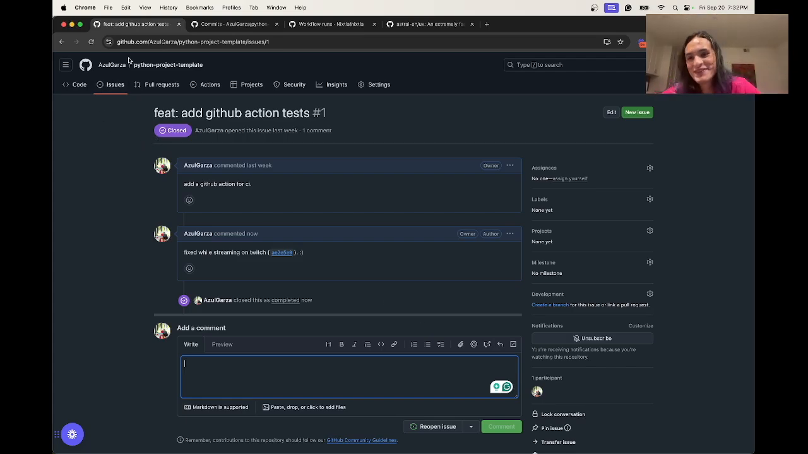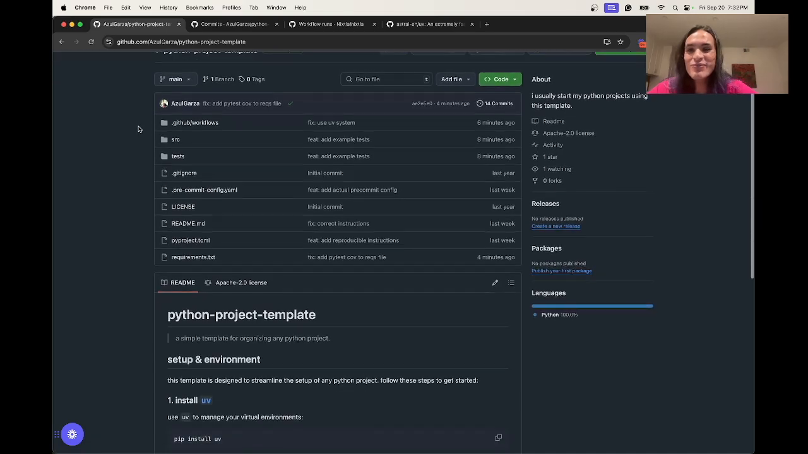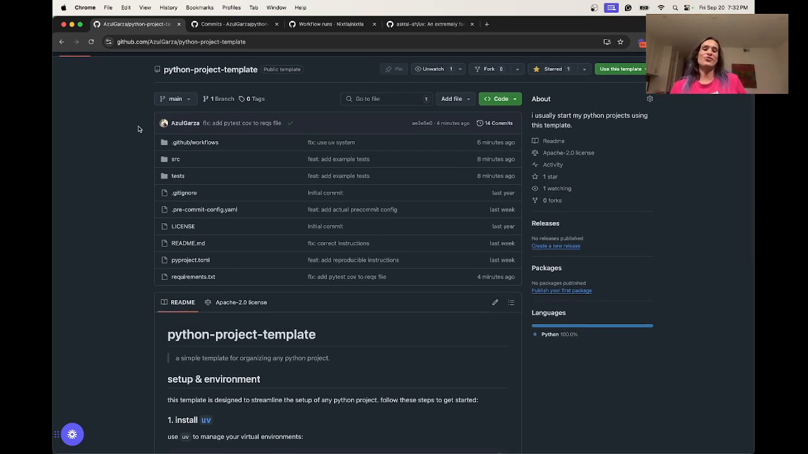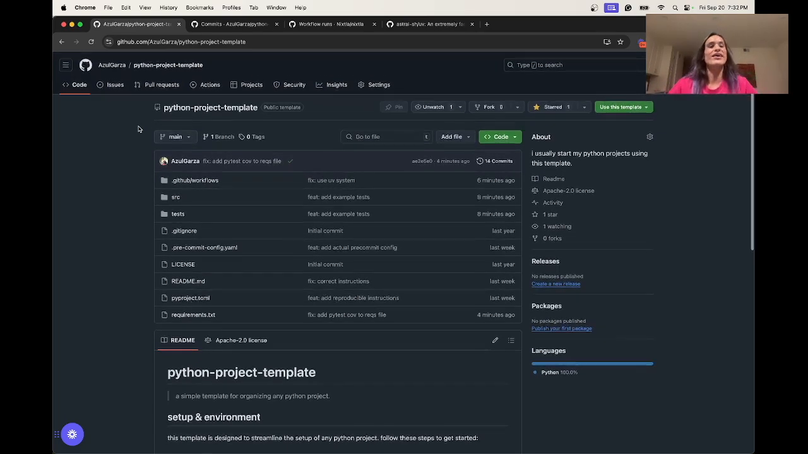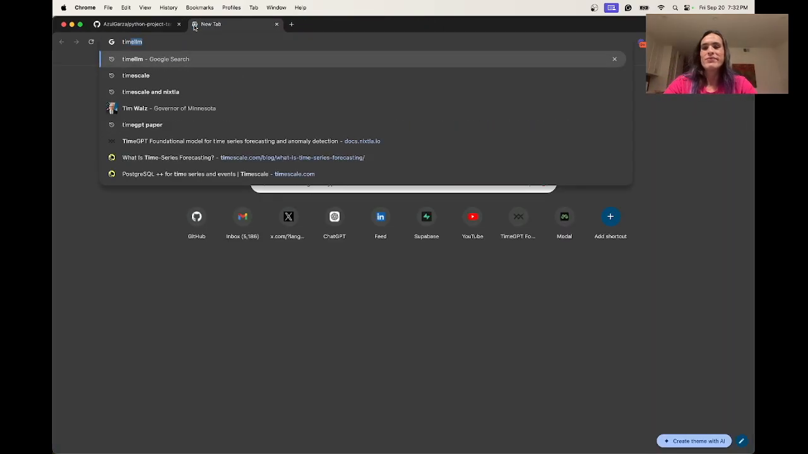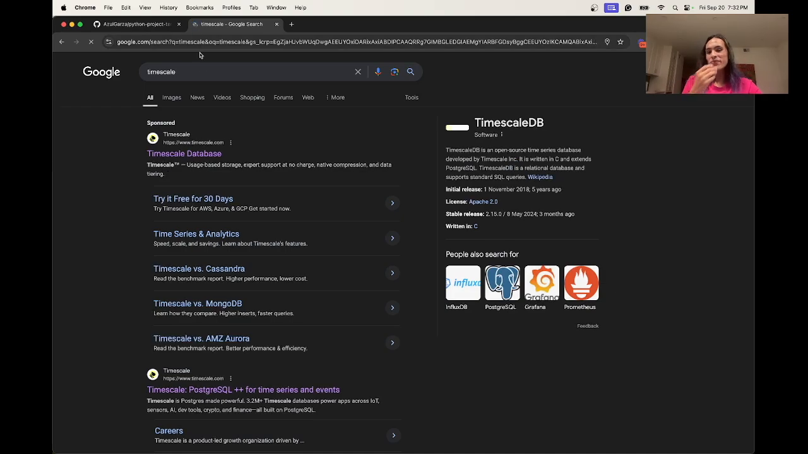Okay, so now we can get started because I can use this Python project template to open the new GitHub repository and start working on today's project, which will be, oh my god, Timescale. Okay.